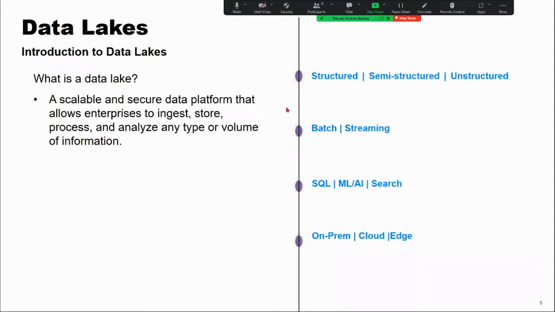So what kind of data can we store, guys? You can see here. We can store structured data, semi-structured data, unstructured data. We can store batch data or streaming data. It should be able to support SQL, ML, and searching. We can store on-prem data and cloud data. So it is a scalable and secured platform to store and retrieve the data for further analysis or processing purposes. So this is what a data lake is.